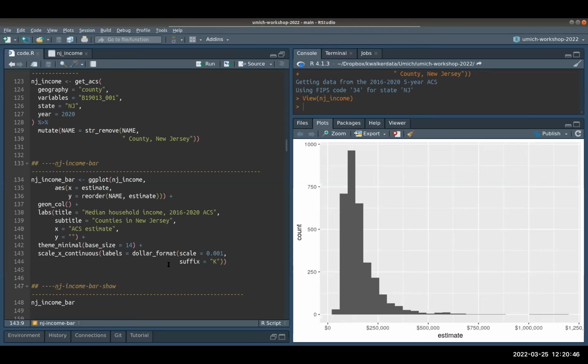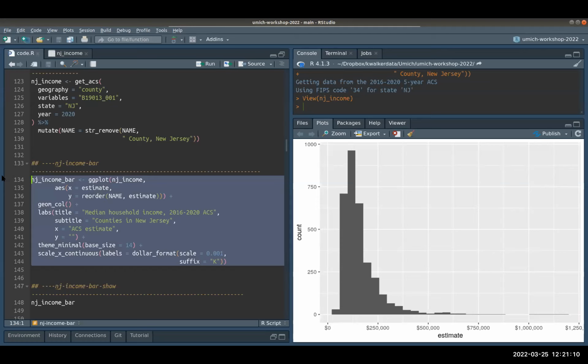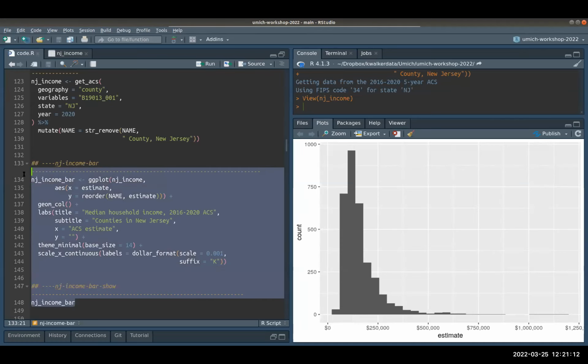And then I use scale_x_continuous again, but I use a custom dollar format here. What this is basically doing is scaling my numbers down. It's going to format it as dollars, but it's basically going to divide those dollars, as you can see, by 1,000, and it will then put a K on the end. So let's go ahead and take a look at that and see what it looks like.